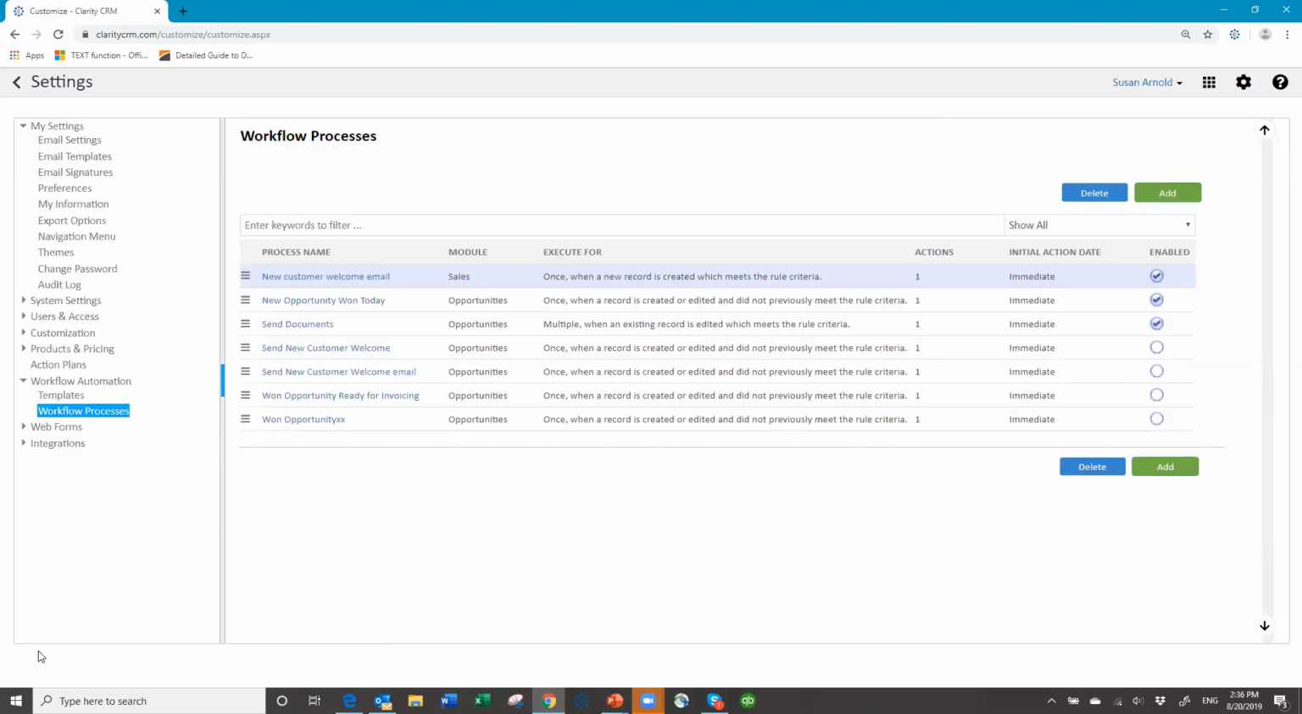Okay, so now I have created my template and I've created my rule. And again, just to be on the safe side, I'm going to log out.